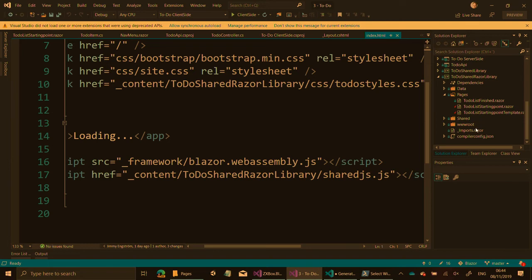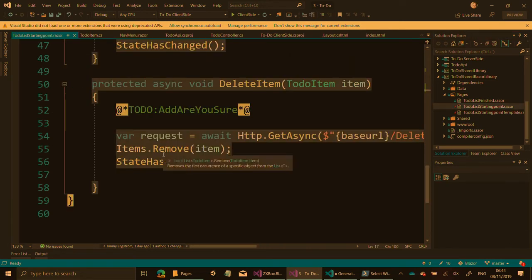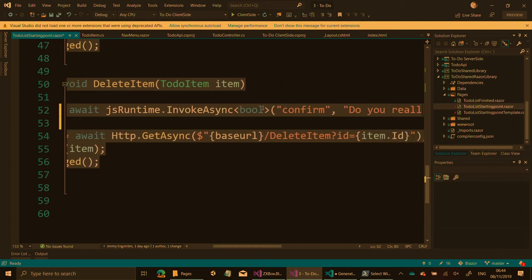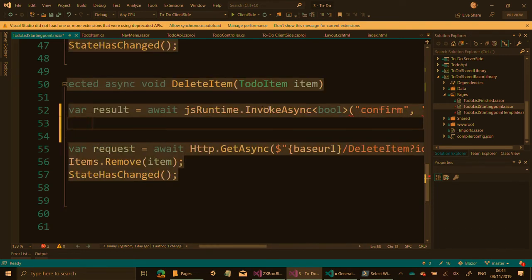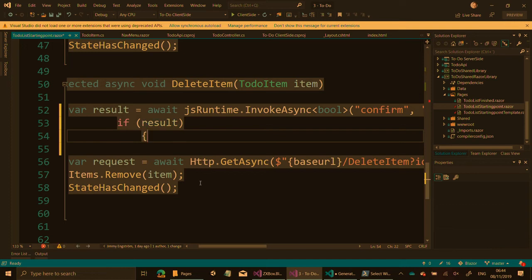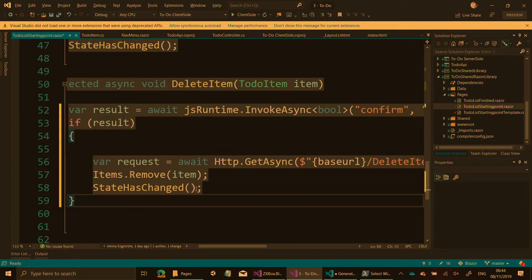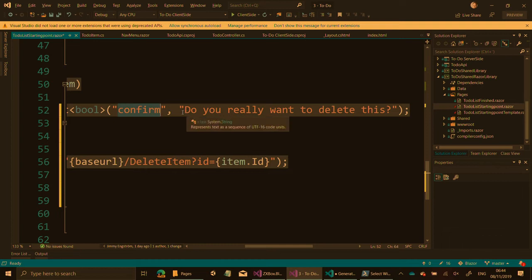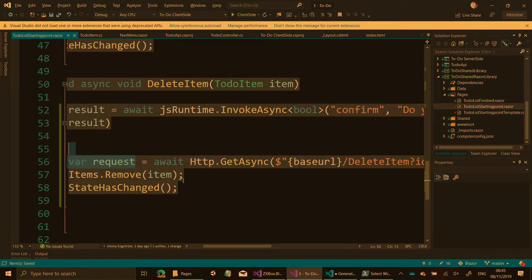If we go back to our to-do list, let's add a call to this. So I'm going to say JS runtime.invoke async. I want to return a true or false. I want to run the confirm method, and I want to send in the message: Do you really want to delete this? Are you sure about this? And if so, it's going to do a callback to the server. It's going to remove the item.